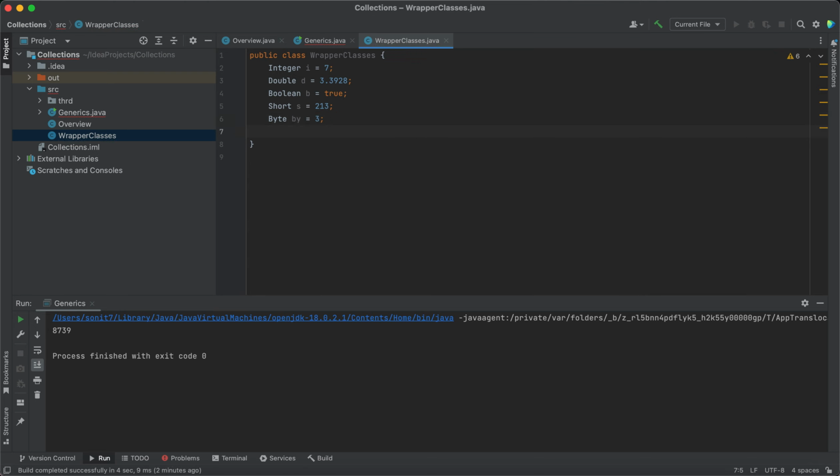Then we need another data type. We have Long, L equals a very large long number. We have Integer, we're missing Character, and of course we're missing Floats as well, Float f. Here we go. And that is supposed to be all the wrapper classes.